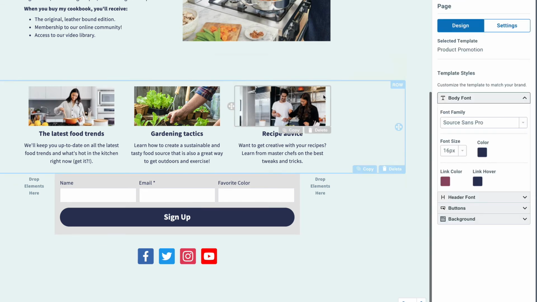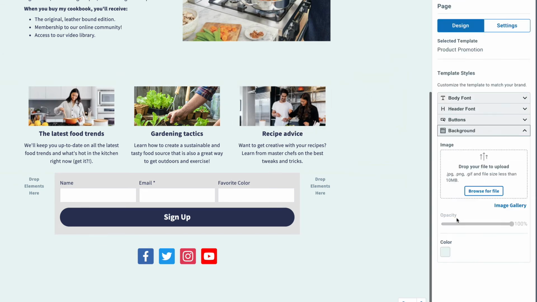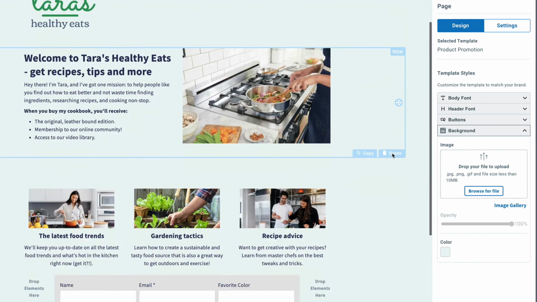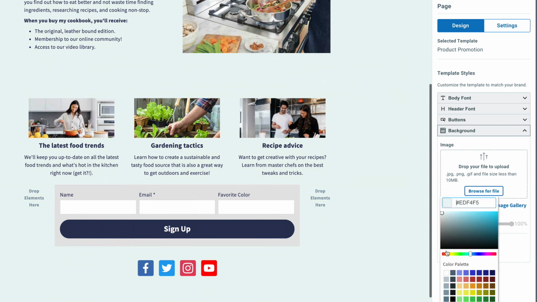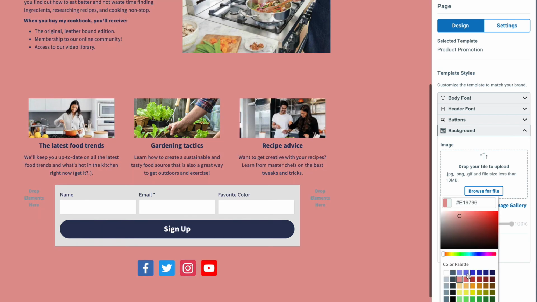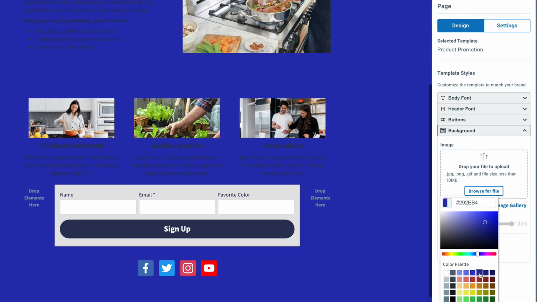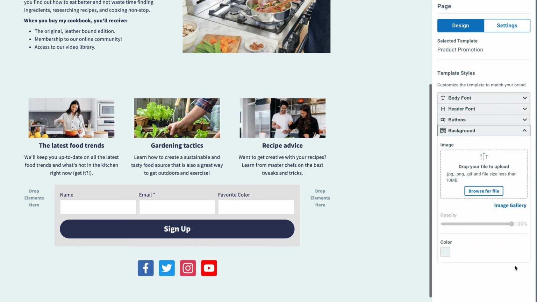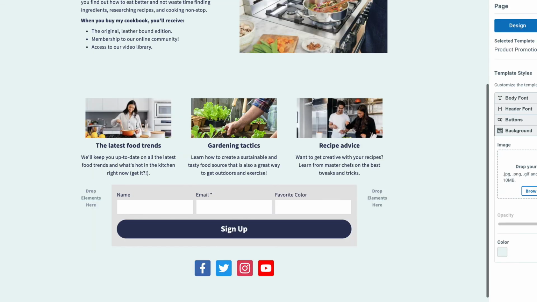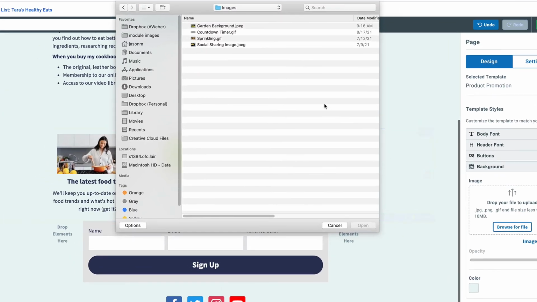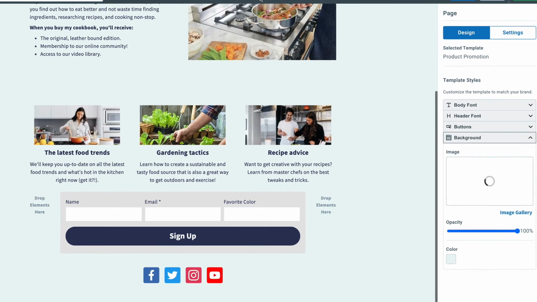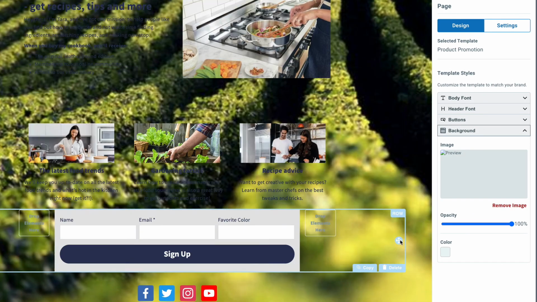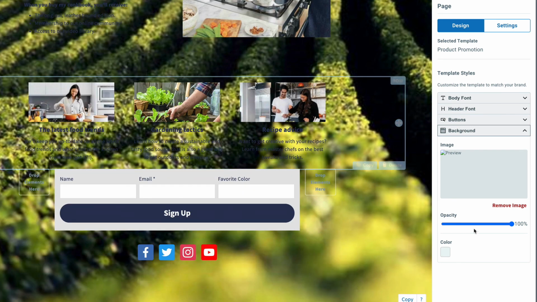Finally, the background. We can change things like the background color, or even add an image as the background for our landing page. So the color is pretty self-explanatory. We can just use the color picker. Or we can browse and upload our own images as a background. Not the greatest background, but there's a lot you can play with here.